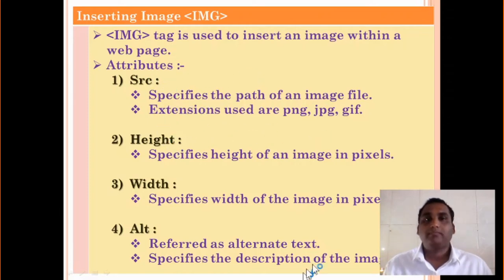Second attribute, height attribute. Height attribute is used to specify the height of an image in pixels or in percentage. If you do not specify the height attribute, then the default height of an image will be displayed onto the web browser. Similarly, we have width attribute. The value here also we specify in pixels or in percentage. If you don't specify the width attribute, the image will be displayed in the default width.